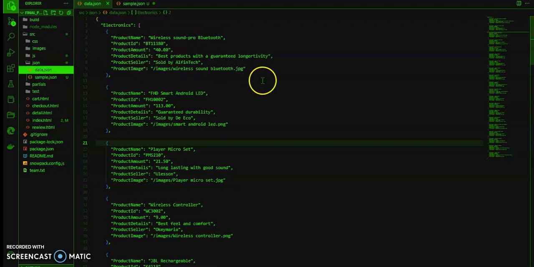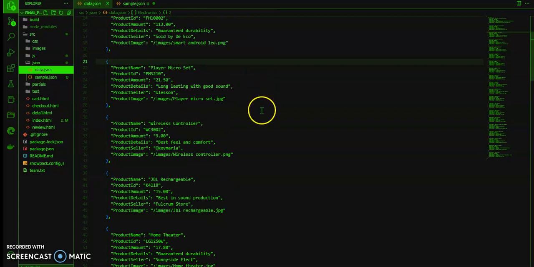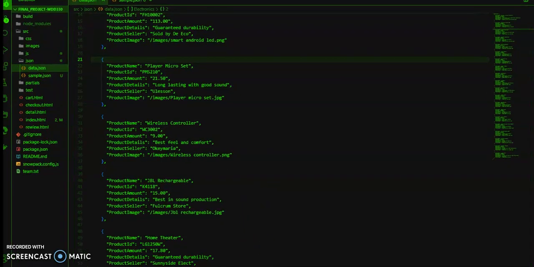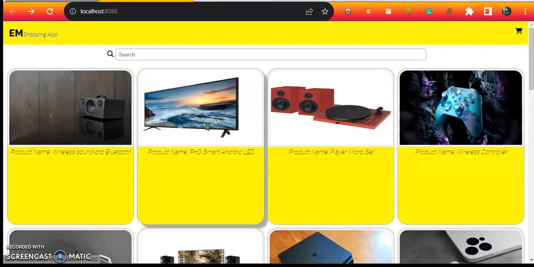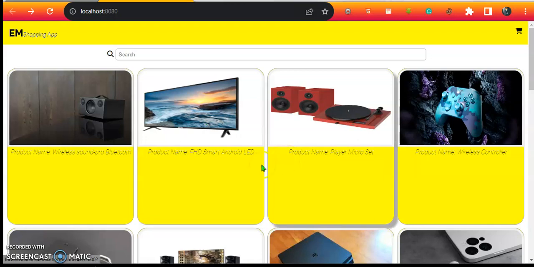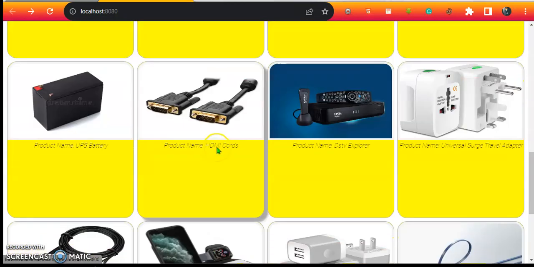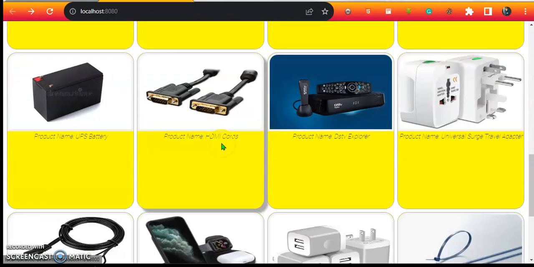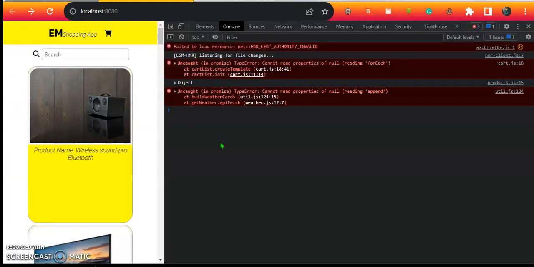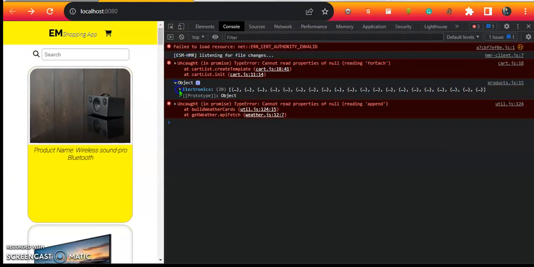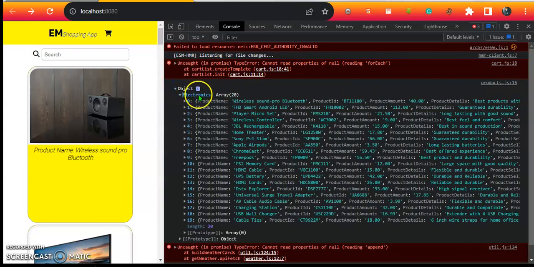Now after generating my JSON file, I sent it to the server, and then I fetched it to be used on my web page. Looking at my web page, I have the product names and their images displayed here, and these have been gotten from the JSON file that I generated so far. If I check my console, I have the object coming as electronics being the name, and it has an array that has about 20 items in it.